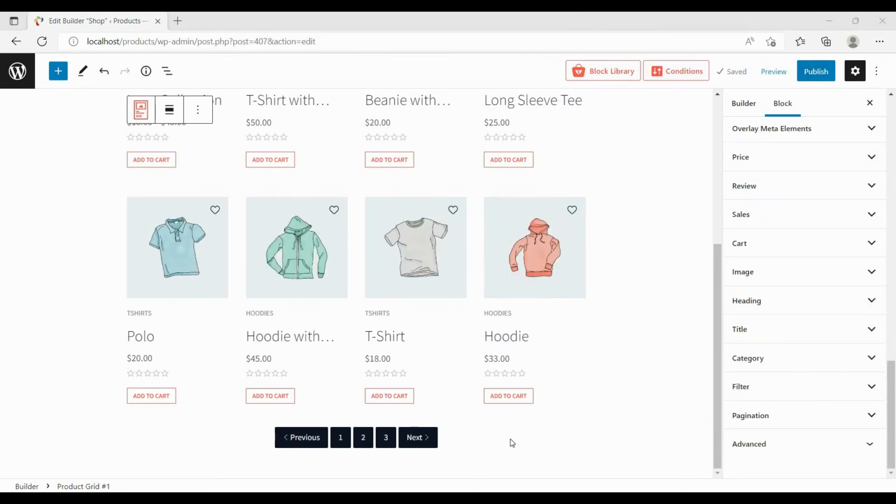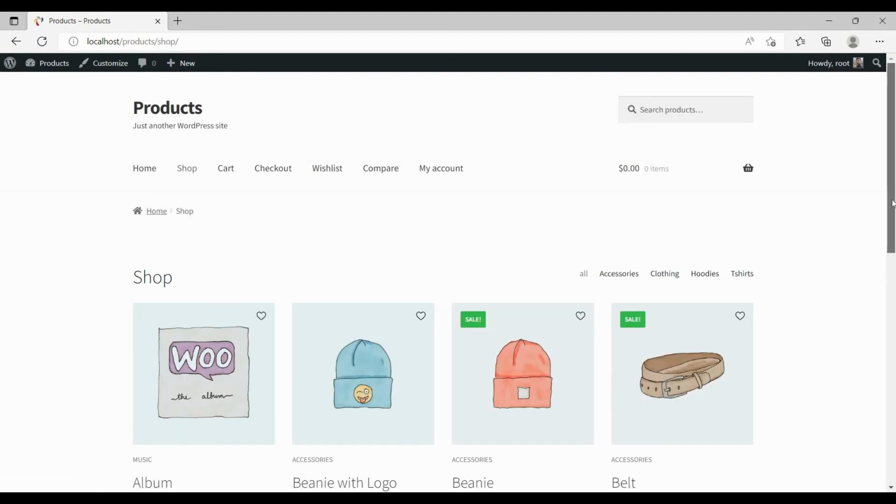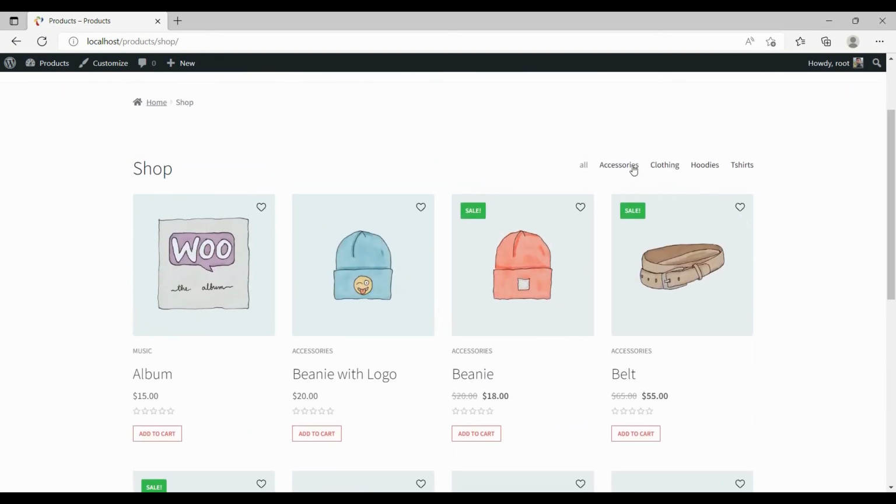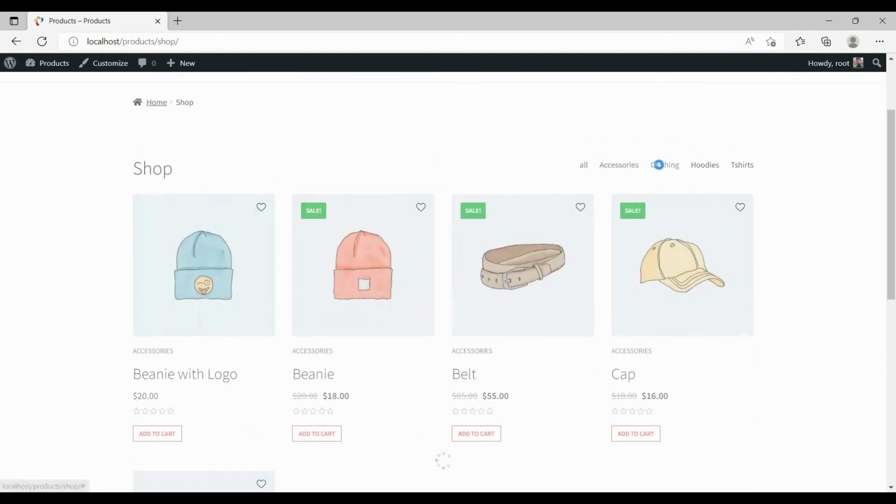At last, you can publish the shop page template and see how it looks at the front end. Here, you can see that the default shop page has been replaced with the template we have just created.